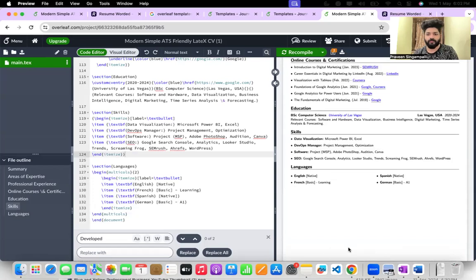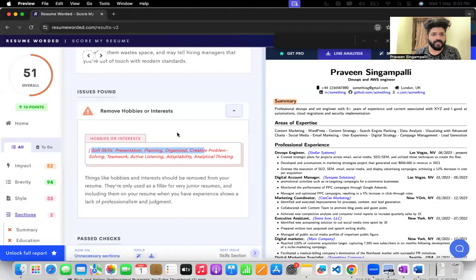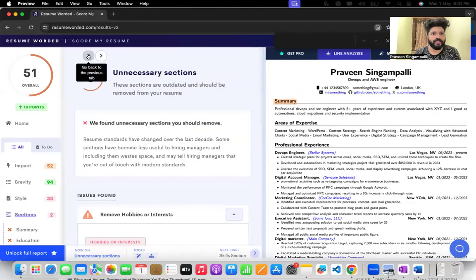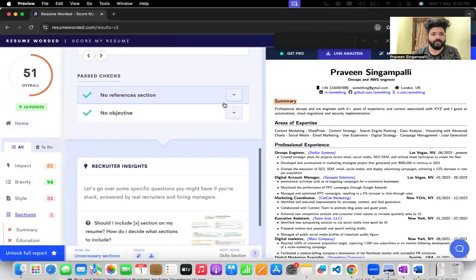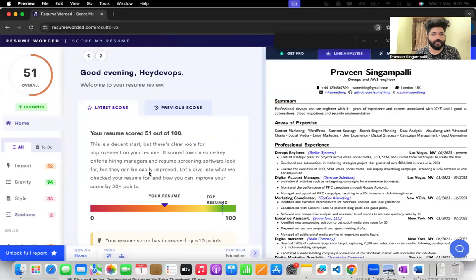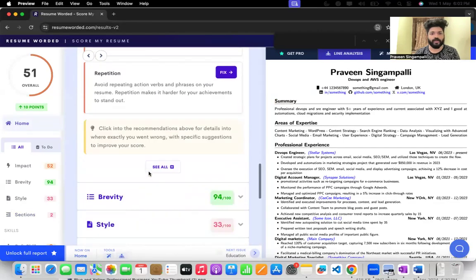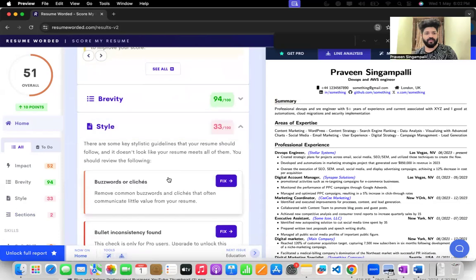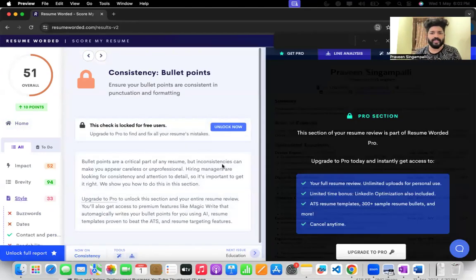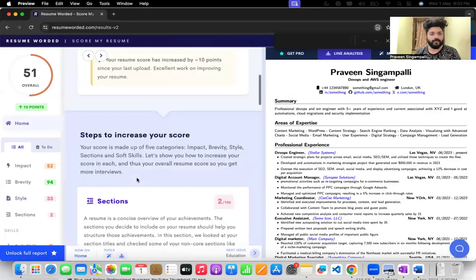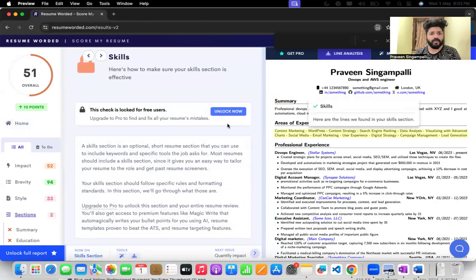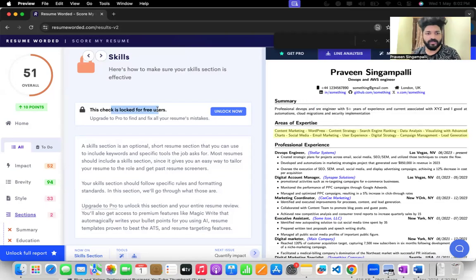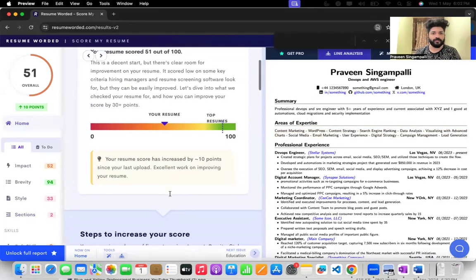Okay. Recompiling done. So let's go ahead. Let's see what other things it is telling. Here it is, everything is good. Skill section, unnecessary action. Okay. Next, what is that? Impact, brevity. Okay. Styling, buzzwords, bullet inconsistency. Okay. It is again telling. Okay. I think it is not giving that. Skills section. Okay. This check is locked for free users. Okay. It is also locked, it seems.